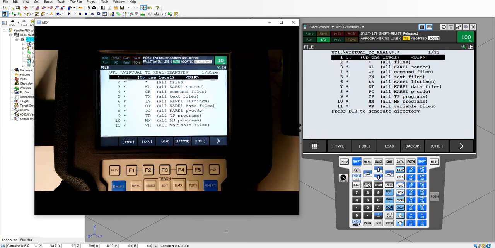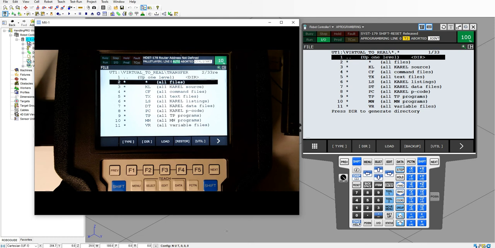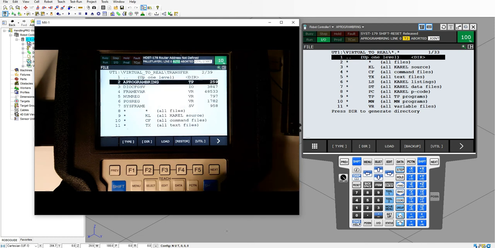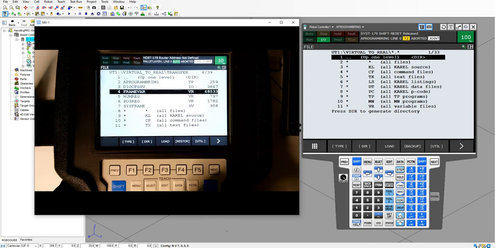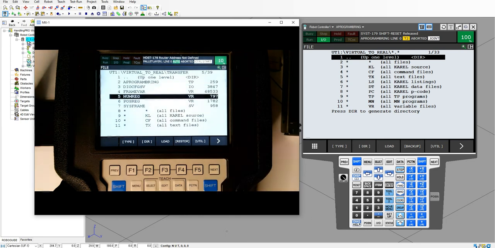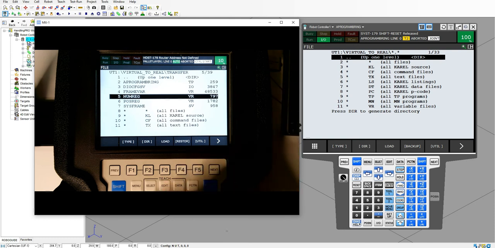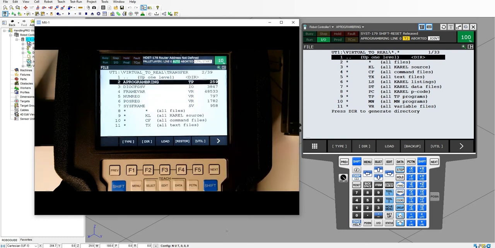So once we are in those two folders, then we're going to go down to all files. I'm going to hit enter on that, and now you'll see we have our 6 files that we transferred over. Now again, if you didn't change anything on the actual robot, the only thing you really need to transfer over is the Teach Pendant program. So here's our Teach Pendant program.